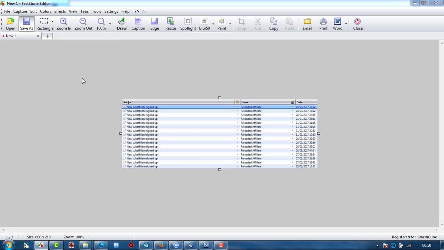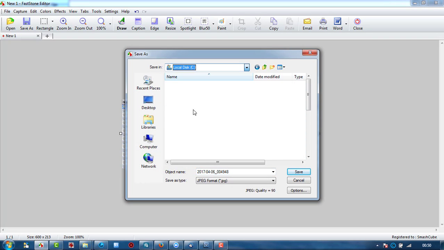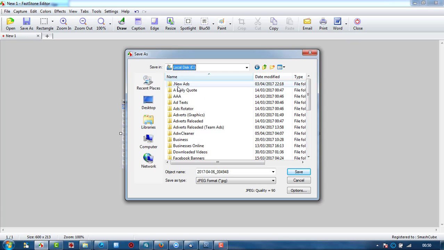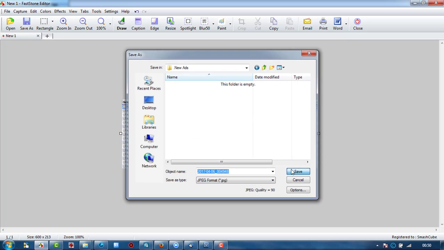Okay, so now I'm going to save that, and I save it to a folder on my computer, which is always at the top, called new ads. So anything new that I'm creating, I always put it there. I put a little dot before the new ads, so it's always at the top and I can find it really nice and easy. And I'm just going to save that.